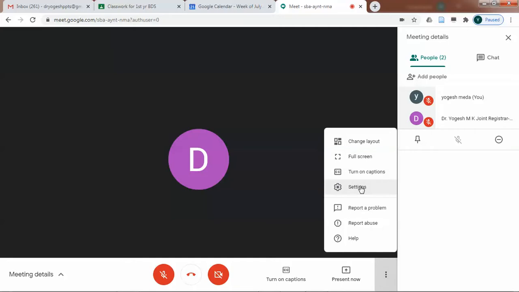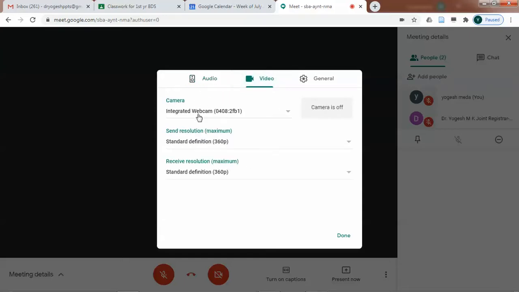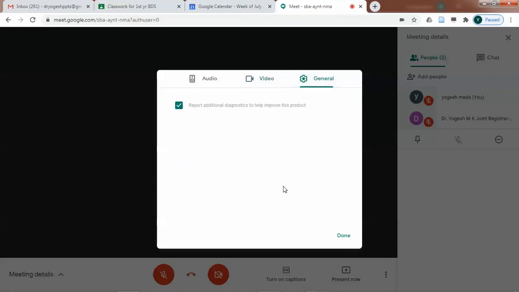And in settings also, not much here. It will just tell what your microphone is, what you are using, the default speakers. I'm using the same one which is in the laptop. For video also, I'm just using my web camera. If you attach some other camera, you will get an option here and you can choose accordingly. And that's all, nothing much here.